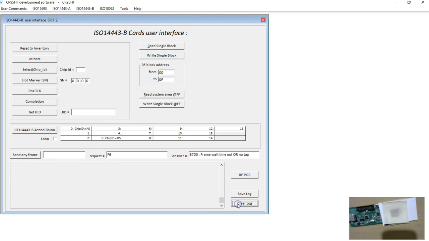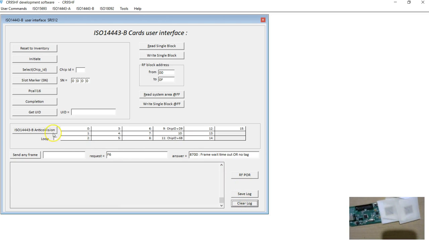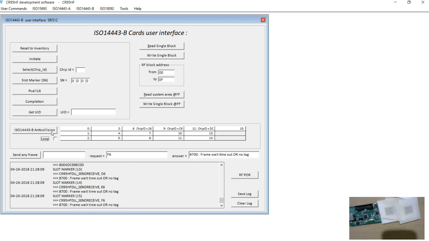You can try this again, and I'm hoping to get all the 3 tags this time. Okay, all right, it's not lucky this time as well. Okay, so we are able to get all the 3 tags this time.